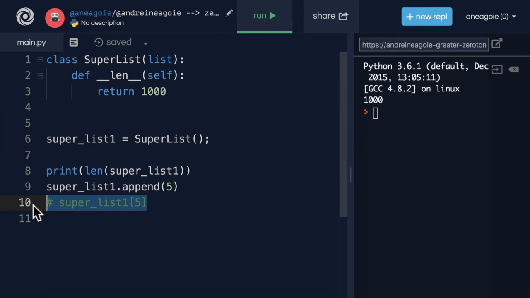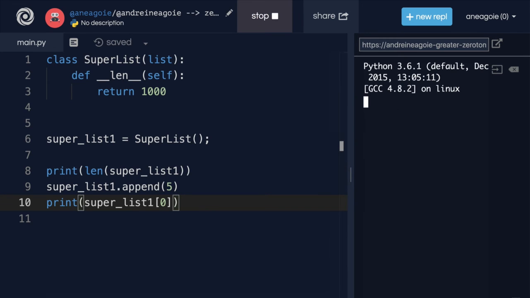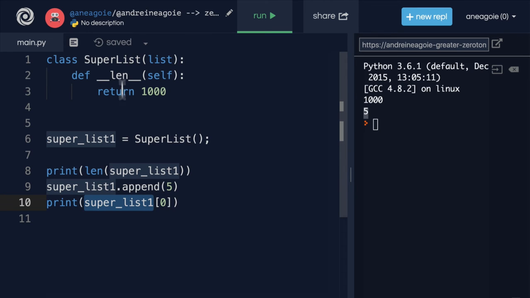What if we want to access superList at index, well, not 5, at index of 0? If I click run, I get 1,000. Well, that's because we're not printing anything yet. So let's print here and click run. Check that out. We're able to have this superList and we just extended the functionality of list.